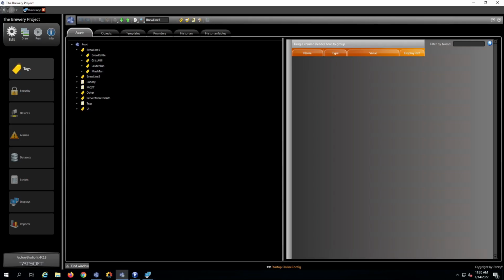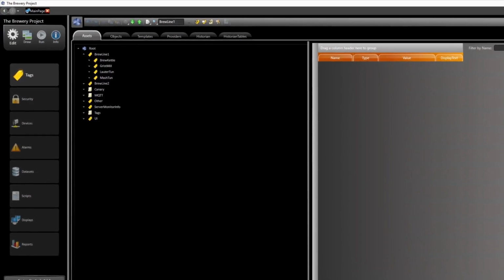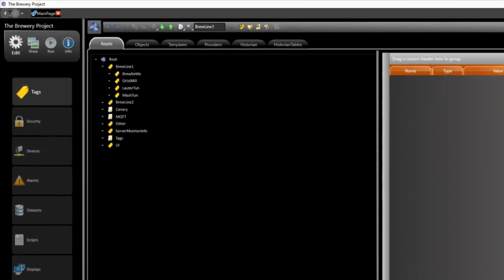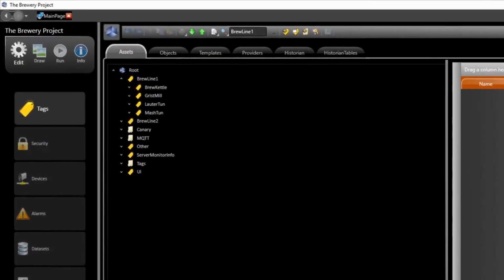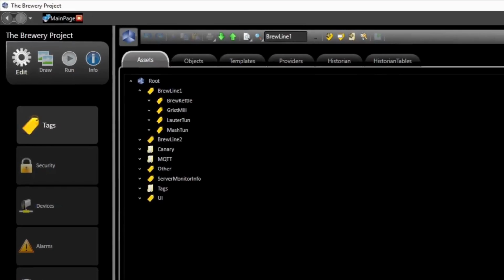In the last few sessions, we have created a new project based upon a trending and alarming template, created tags in an asset structure using tag templates, created device connections to a Control Logix PLC, and associated tags with PLC addressing quickly using Excel. Now we will quickly build our brewery display making use of those tag templates.